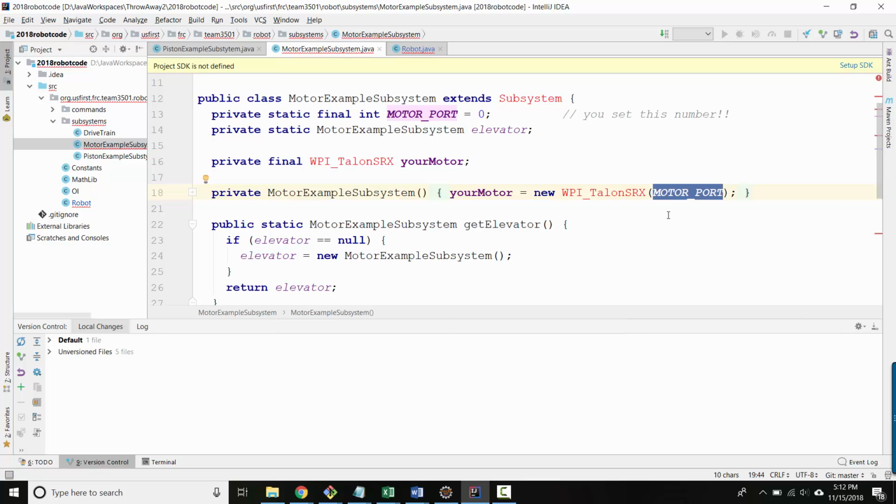And the input represents what number port the actual physical motor is plugged into. So your motor's wires are going to be connected to some other wires on the electrical board. And those wires go to a motor controller called a Talon. And then the Talon is plugged into a port on the RoboRio, which is sort of like the computer. It's the CPU that's on the electrical board.